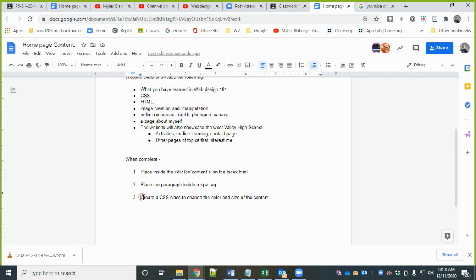Before we get started, we're going to create a couple of CSS classes to have different sizes and different fonts. I usually make a couple of these generic ones that I can use for different things throughout my web page. All right, so here we go.